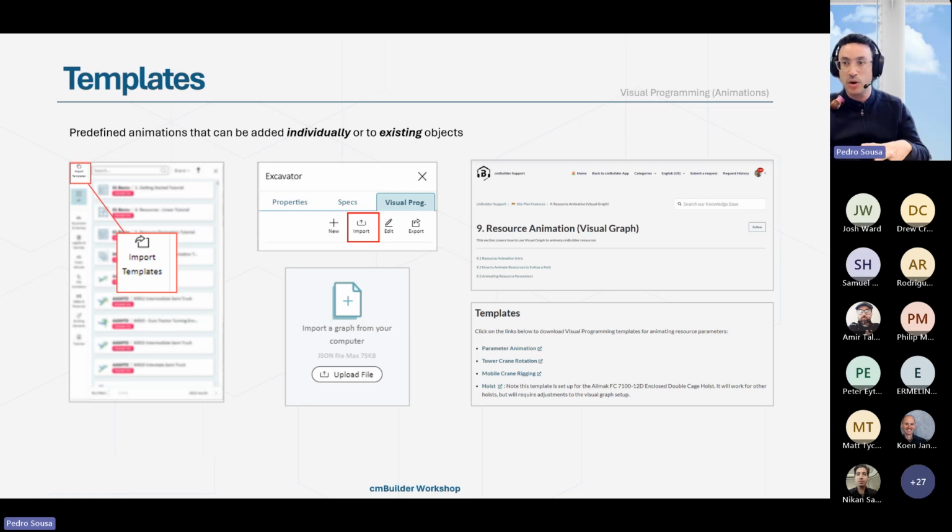For the new users in the call, templates are basically predefined animations that we have in our library that you can apply to an existing object, or you can individually import it together with the original object, right? So I showed you how to import the template with the original object, but for existing objects that you already have in your simulation, or that you just add to your simulation, you can upload a file that will apply the template to that object, right?